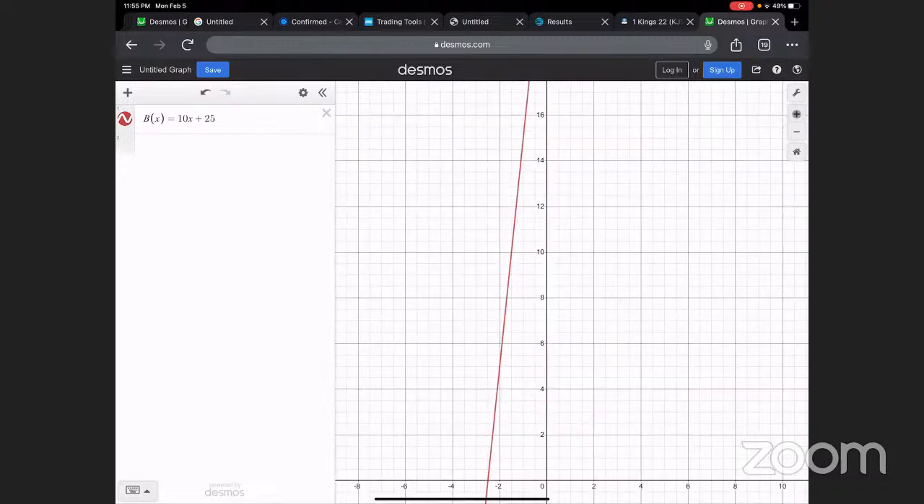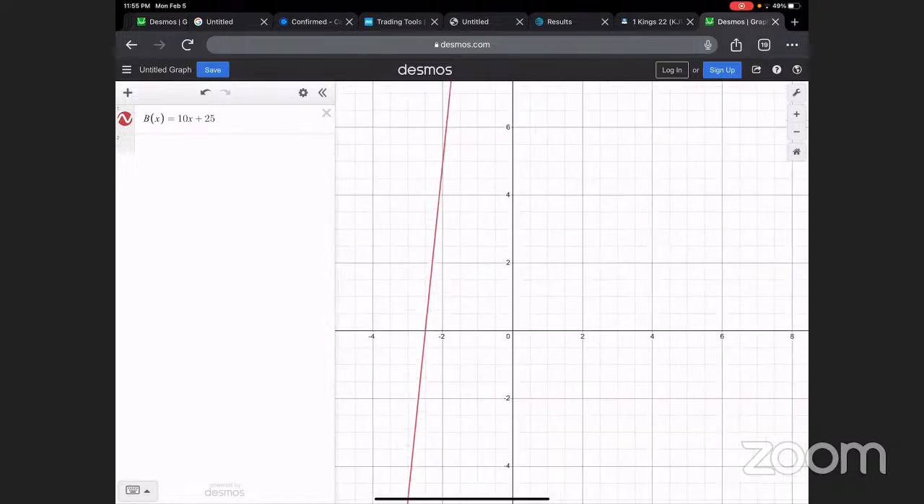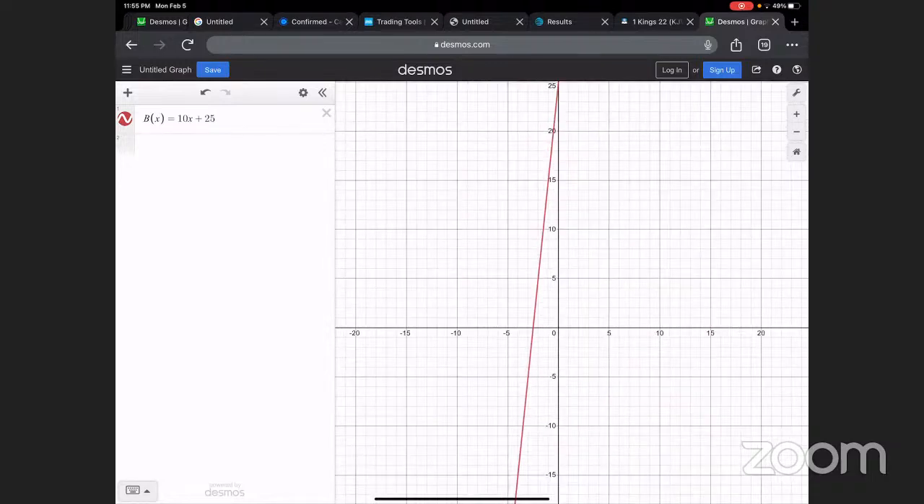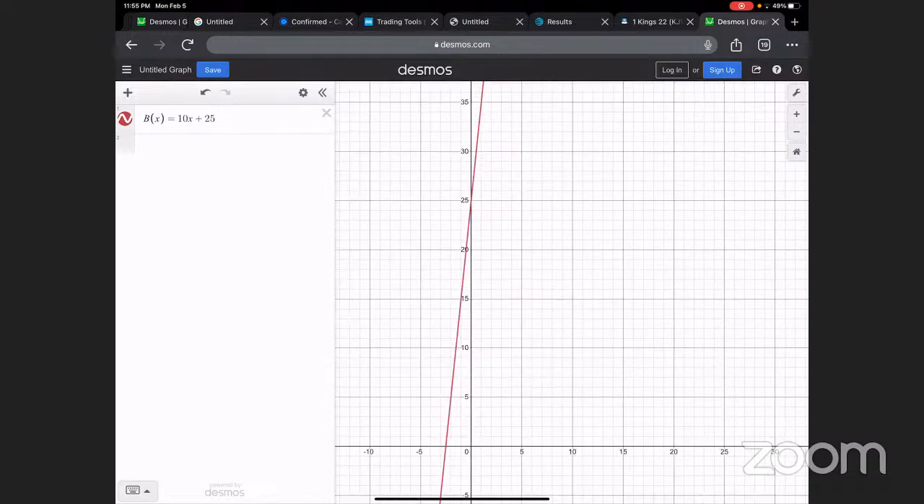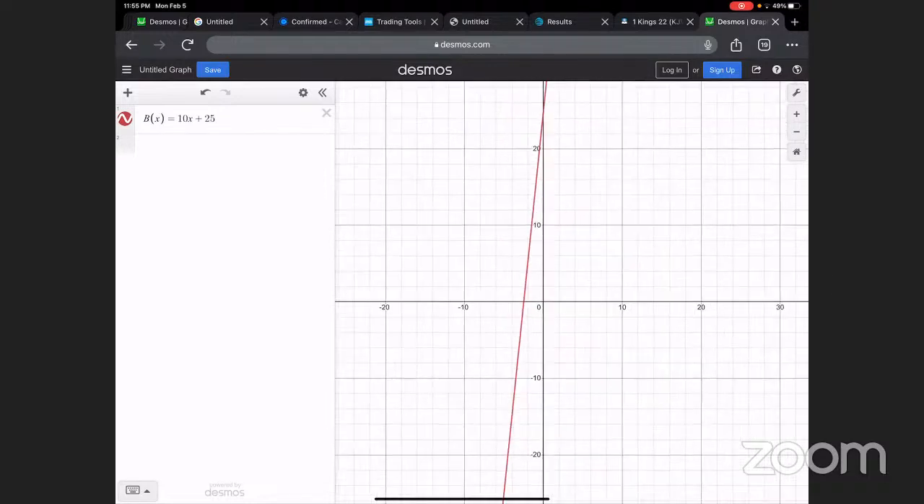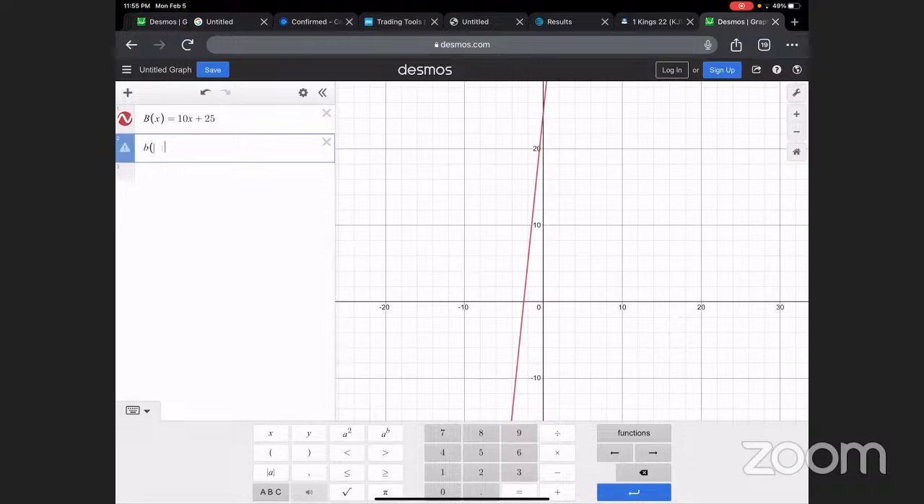All right, let's zoom this in. Just a second. So it's really high to find b of 6. So what we're going to do, we're going to look at a simpler way to do this. Let's say b parentheses 6. Boom, 85. All right, so now we typed it in, b of 6 is 85.